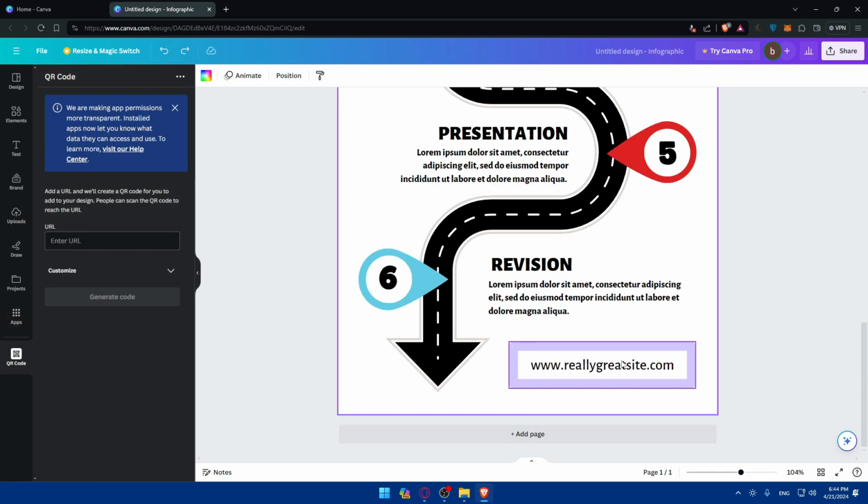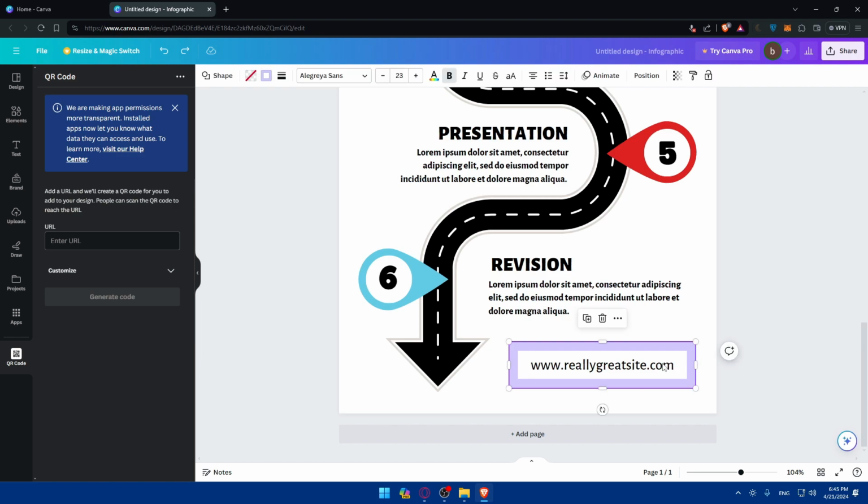Instead of this link right here, you can simply enter a URL. So simply try to enter that URL here, for example greatsites.com. I'll just enter the URL of a site that I know, which is Google. I'll just type google.com and click on generate code.